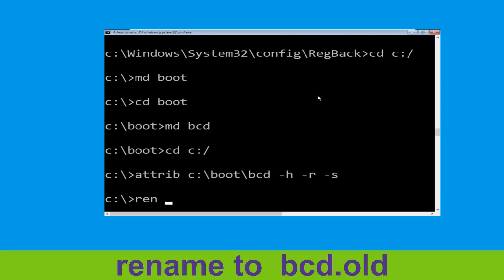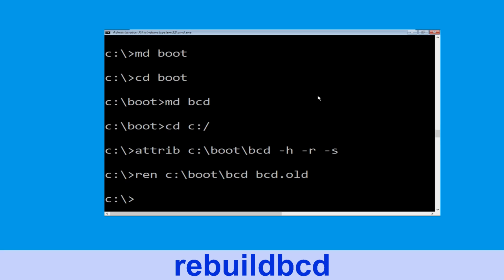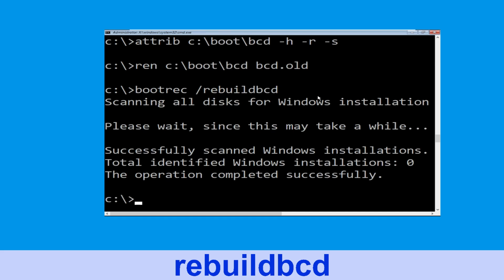Type in ren c:/boot/bcd bcd.old and simply hit enter to execute this command. Now execute this command. Type bootrec space /rebuildbcd and simply hit enter to execute this command.